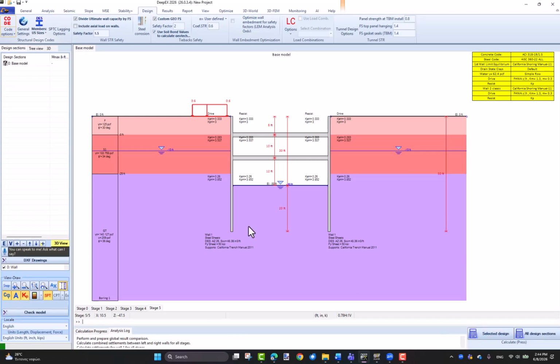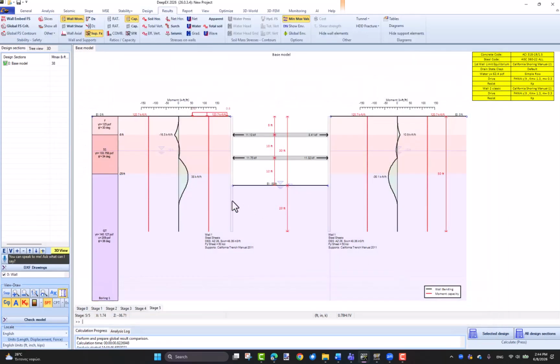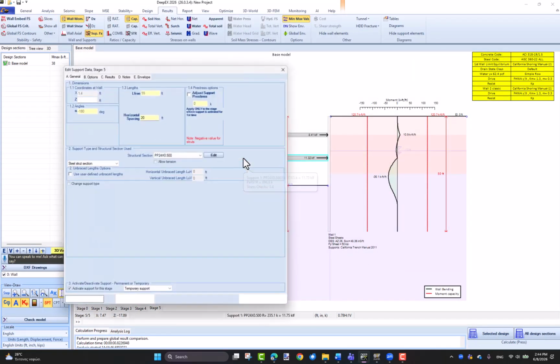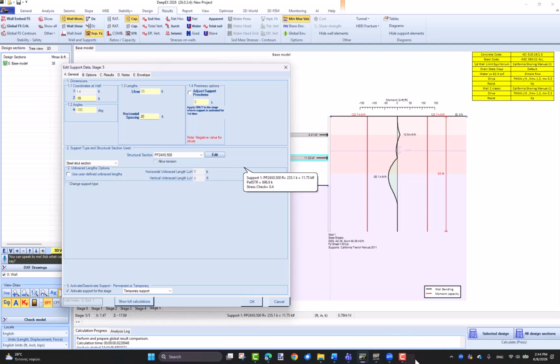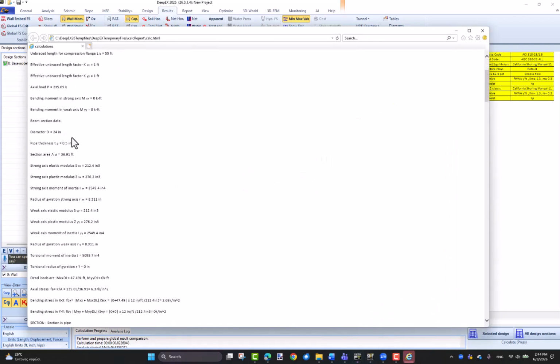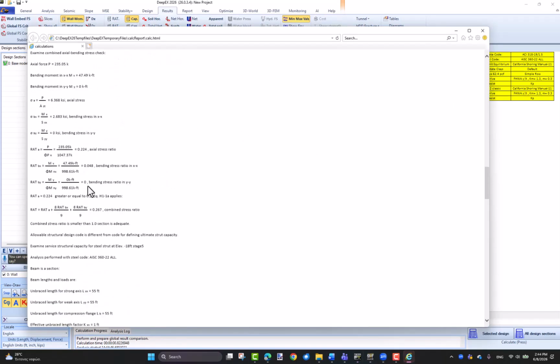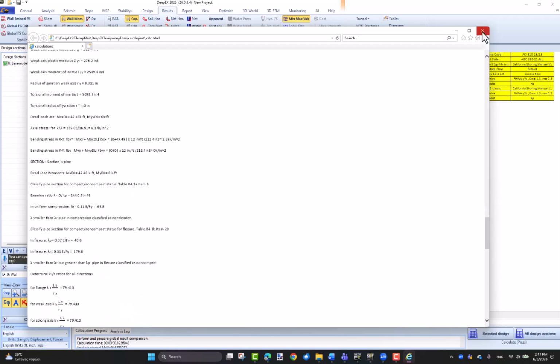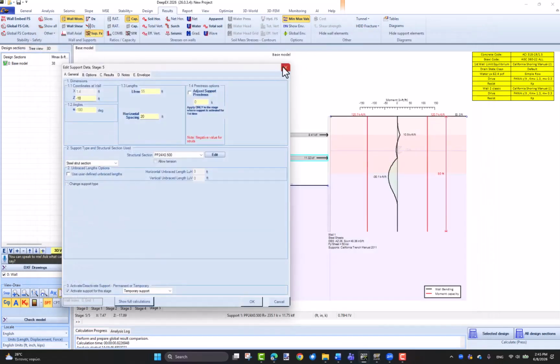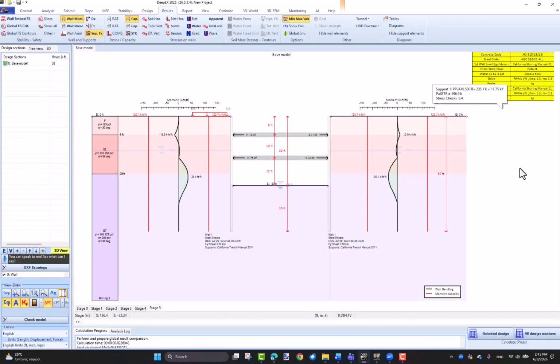During the analysis, DeepEX automatically performs all structural checks according to the selected code. Once the analysis is complete, we can select any structural member in the model and open its calculation report to review the detailed design equations, code checks, and verification results.